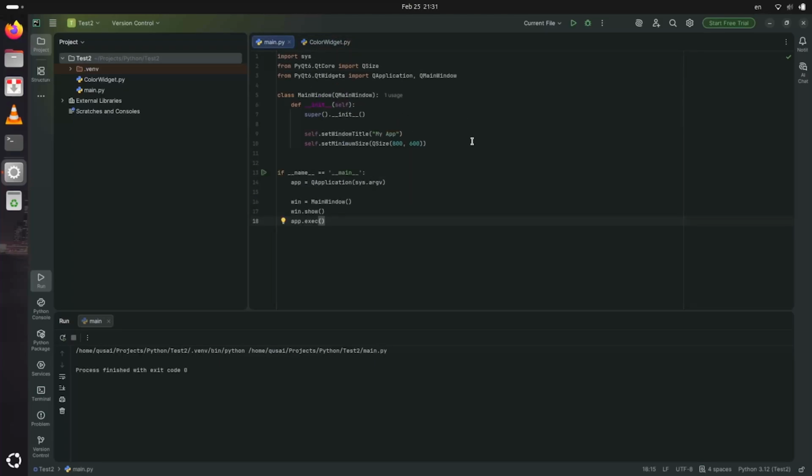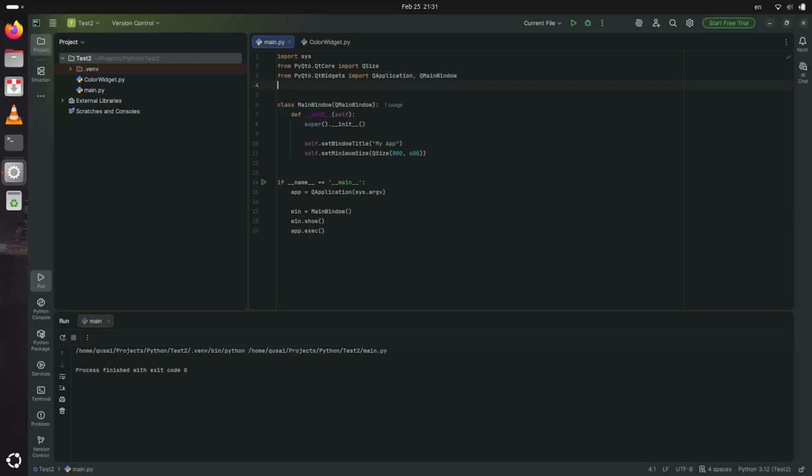And now let's try to create a single object of our subclass. In order to do that, first we have to import our subclass. Type from color widget import ColorWidget. Then scroll down, type. Let's give our object a name such as widget. widget equal ColorWidget.